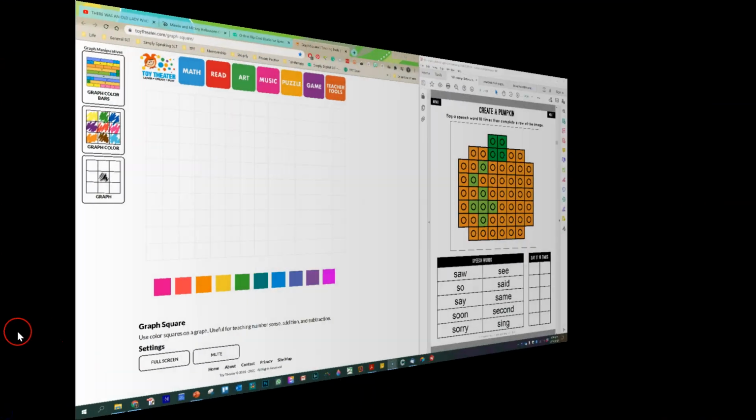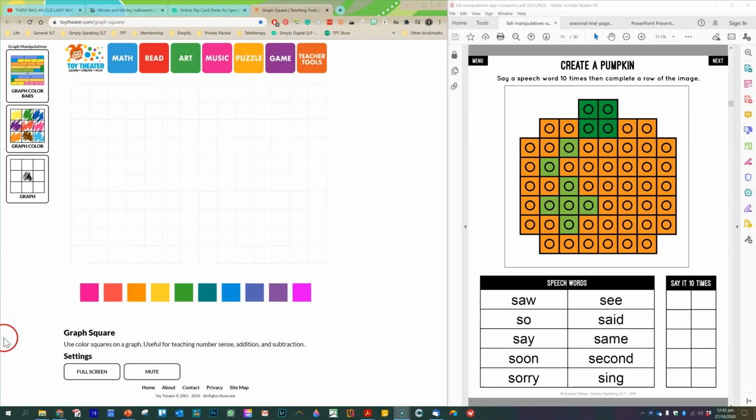My next idea is to use my For Manipulatives companion split screen next to the graph squares on Toy Theatre. This is linked in the download, and this is kind of more of a neutral vibe. It doesn't necessarily talk about Halloween, which is nice. This is editable, so you could add your targets down here. It doesn't have to be articulation words, it could be anything.